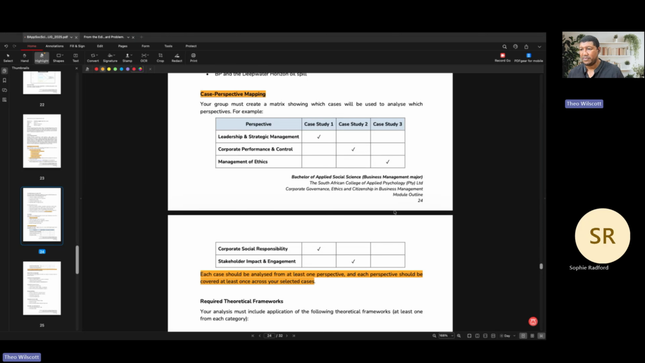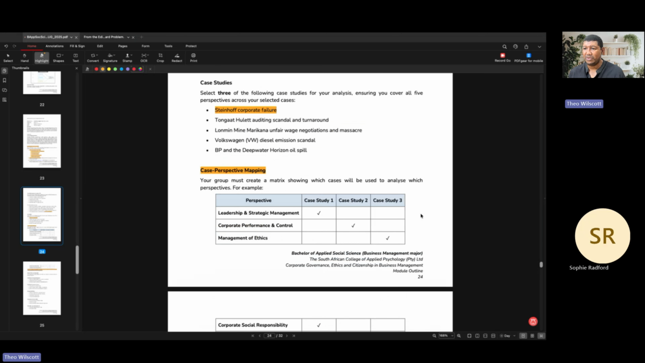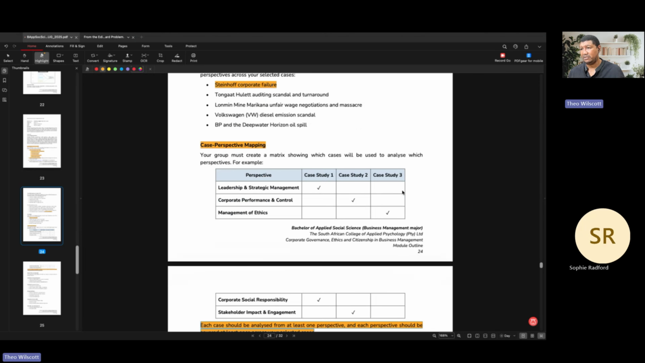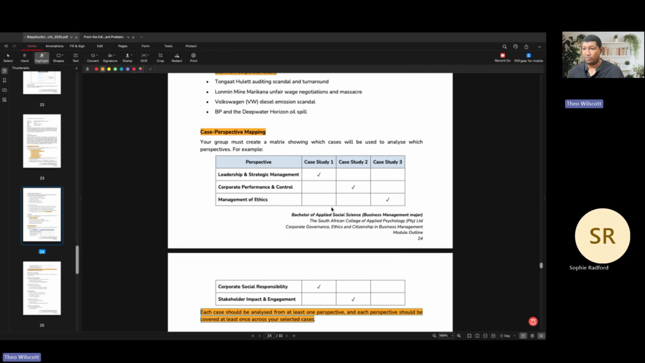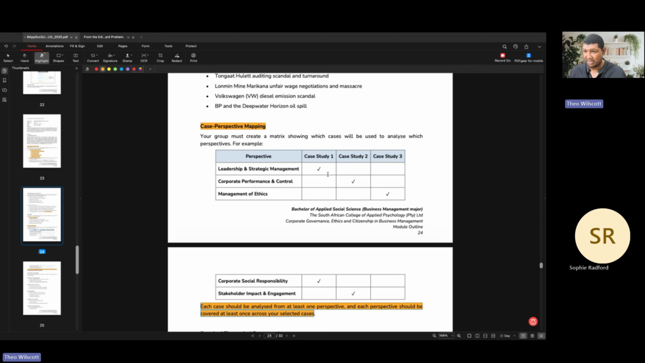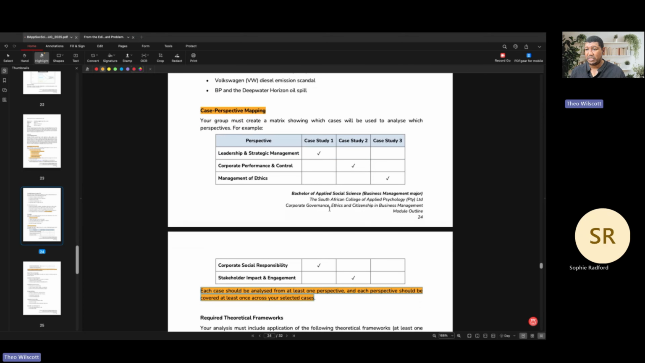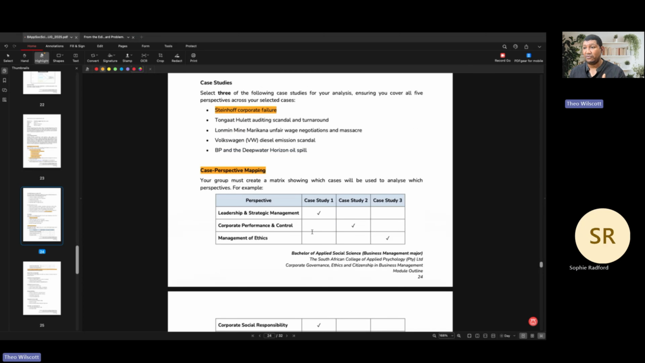Or you might decide, you know what, if we pick Steinhoff, the 2 major perspectives that would give you good material is, 1, it was leadership failure. I can definitely tell you that. And then another one was management of ethics. If you think of Steinhoff, those 2 are the 2 that stand out.